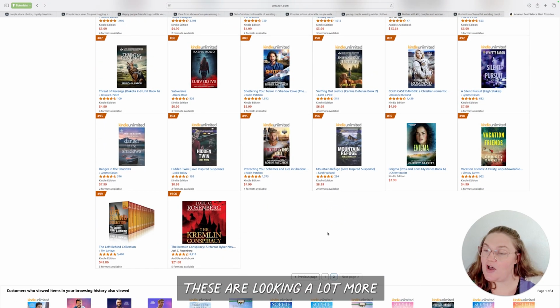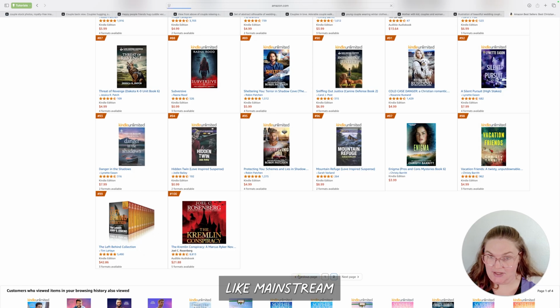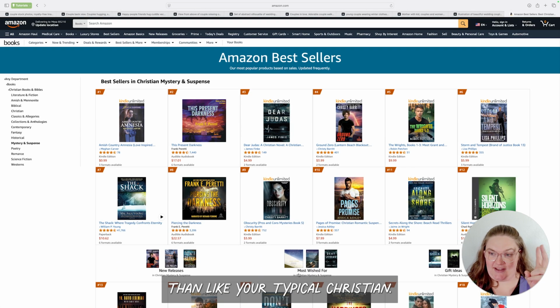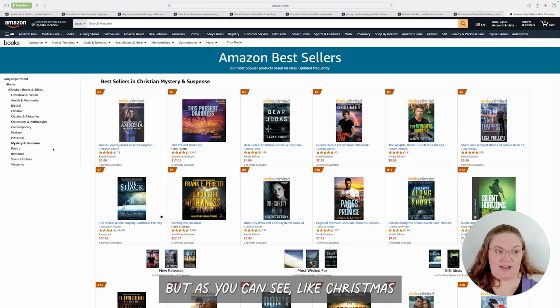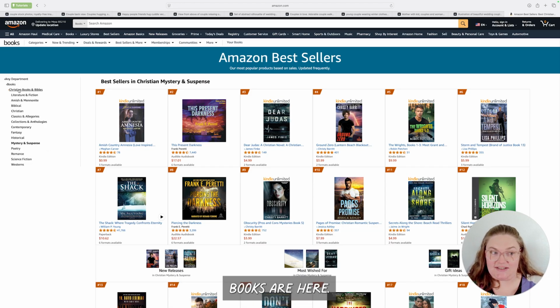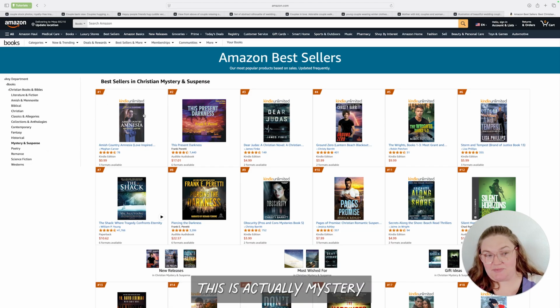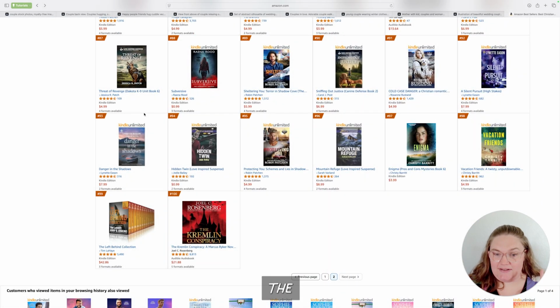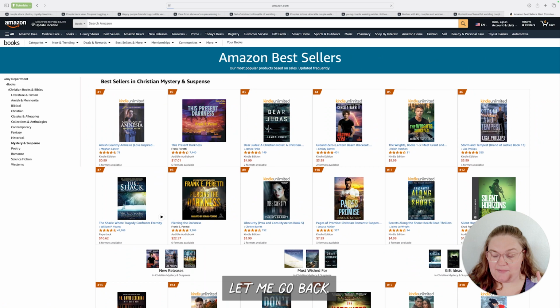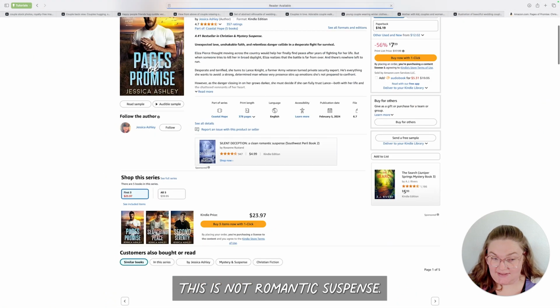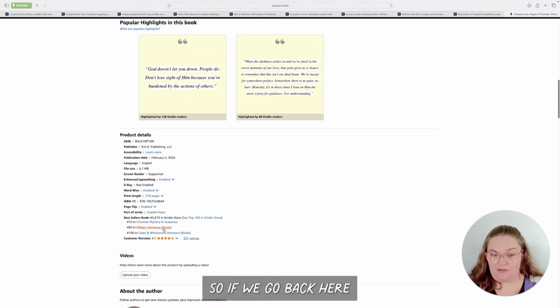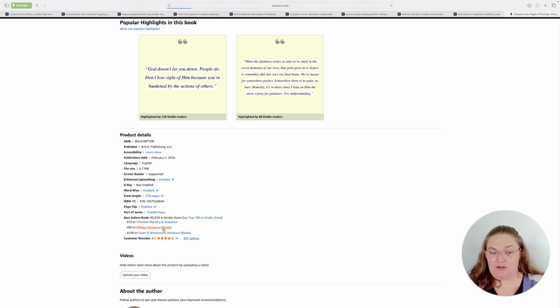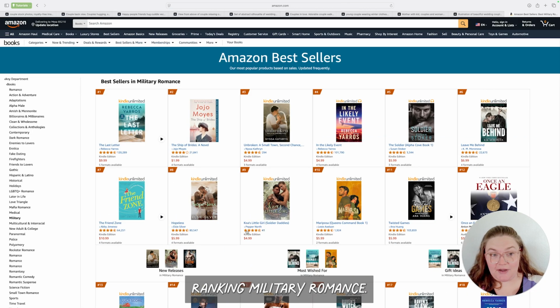And the rankings have actually changed quite a bit since the last time I looked. These are looking a lot more like mainstream romantic suspense than like your typical Christian. But as you can see, like mystery and suspense and Christian books are here. And again, this is actually mystery and suspense rankings. This was not romantic suspense. So if we go back here, and then this one's ranked in military romance.